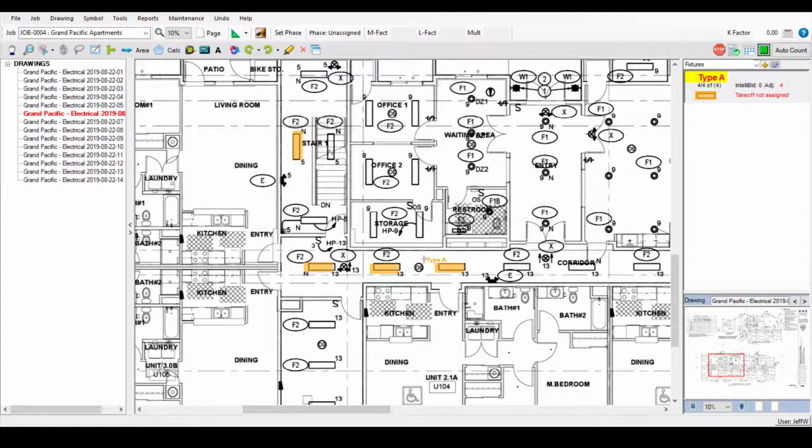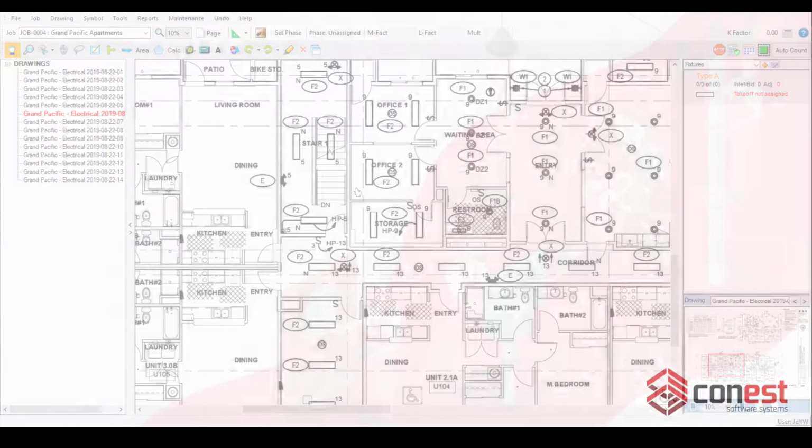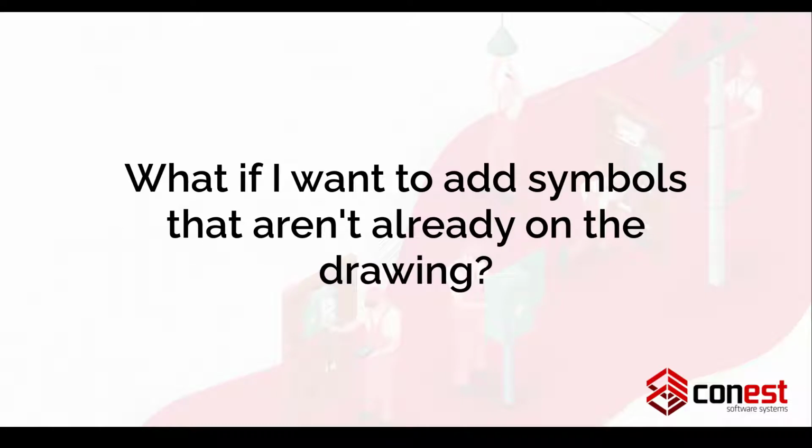And if for some reason we want to wipe out all of the symbols of a certain type that we've placed on the drawings, well, that's just a matter of going up to the symbol menu, remove selected symbol from all drawings. There they go. What if I want to add symbols that aren't already on the drawing?